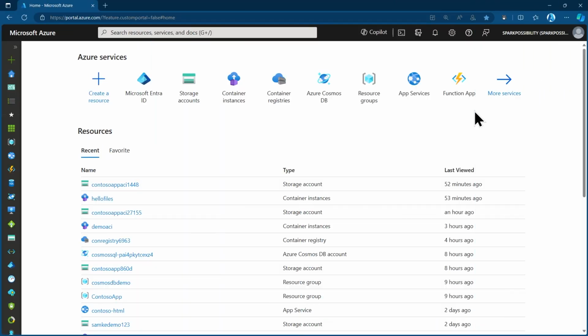Next, I will demonstrate an app registration and how to implement an interactive authentication flow by using the MSAL.NET library. In this video, I will walk you through how to create an app registration and implement an interactive authentication by using the Microsoft Authentication Library for .NET, the MSAL.